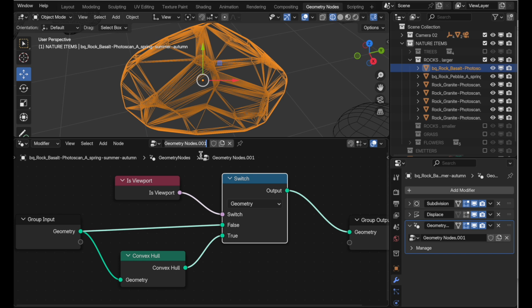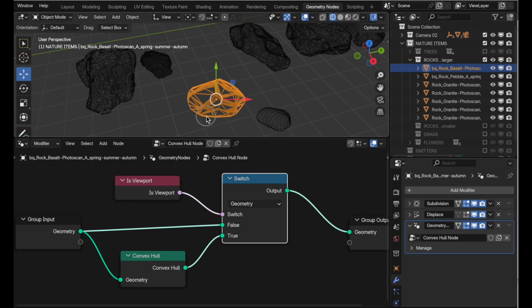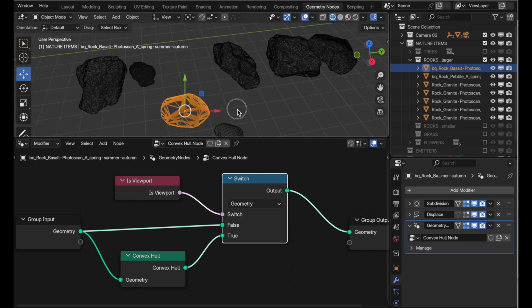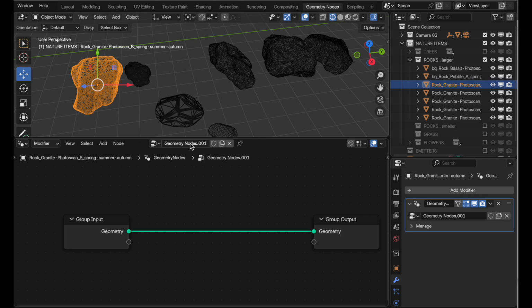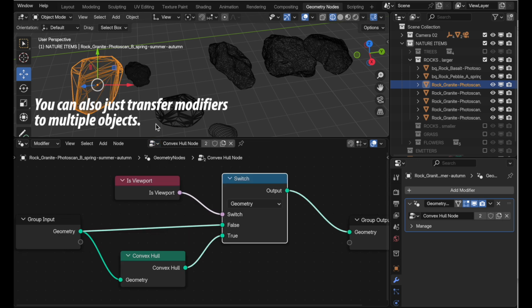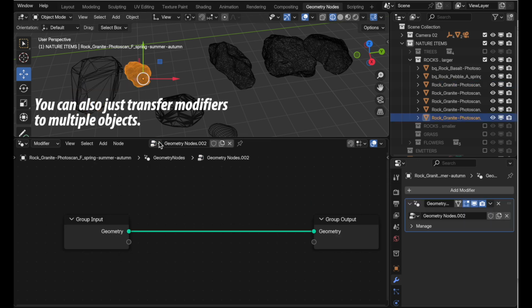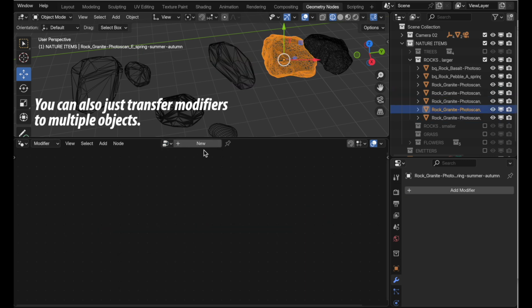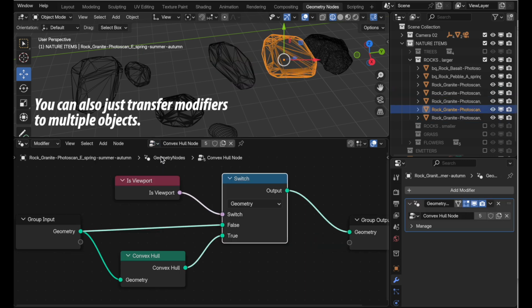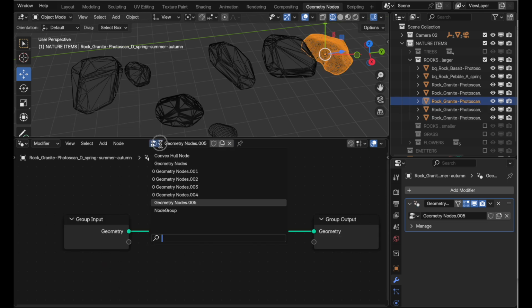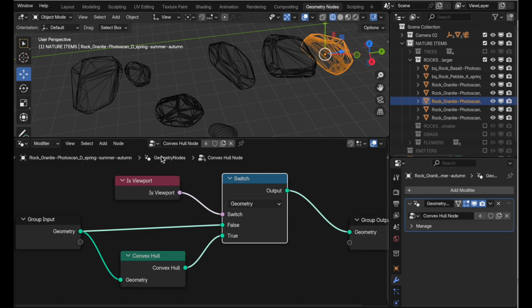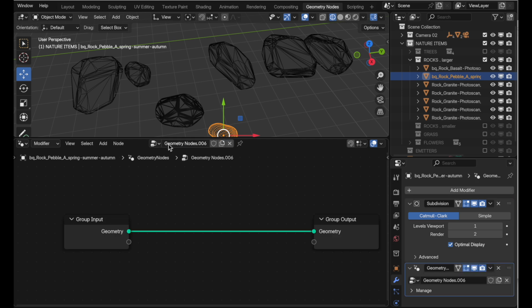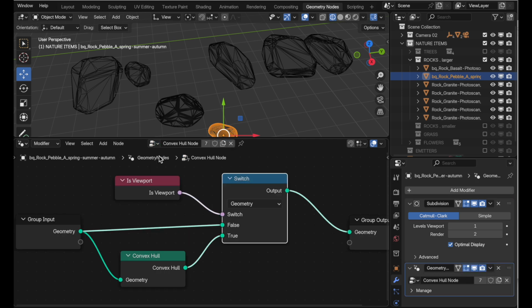So let's come over here and name this. We'll call this convex hull node so we can reutilize that. And then we just come over and we can assign this to the other ones. So if we start here, we just click new, and then we can choose convex hull, and you can quickly assign it to each of these, and then each of these receives that. And believe me, these will display much, much faster. We've got a little dinky one right there, convex hull.